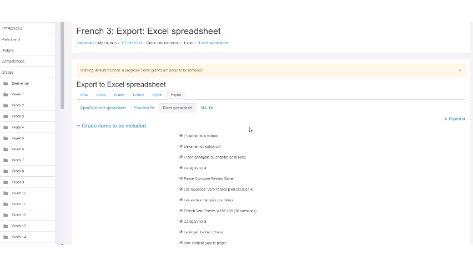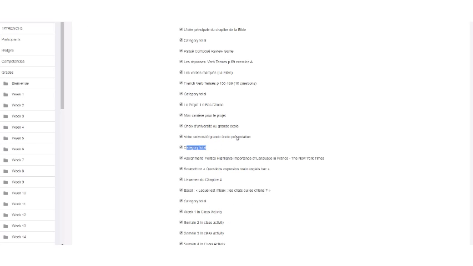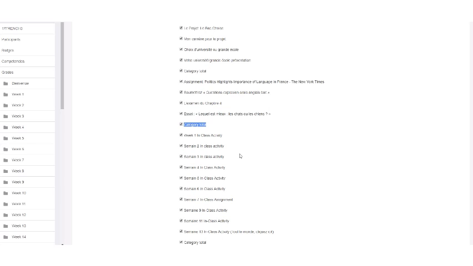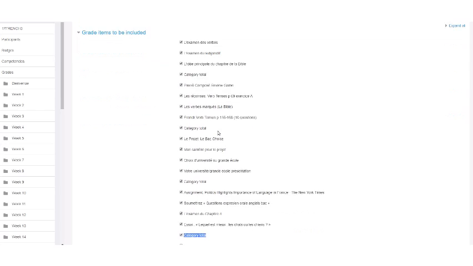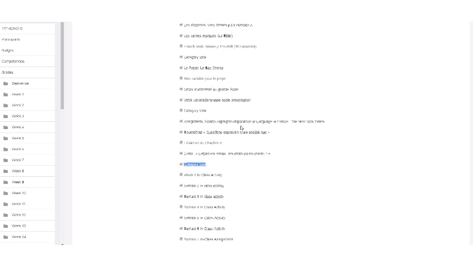Once you've clicked Excel spreadsheet, take a look at the different assignments and you'll notice that there's a category total every so often. These category totals tell you basically where the end of a category is, which is pretty cool. Now, you're going to want to include all of the current semester. So, for example, if this was the fall semester, you'll want to include all of the fall semester assignments and categories, so that we have an easy record of what the gradebook looked like at this time.